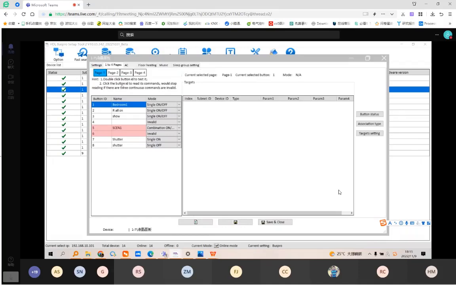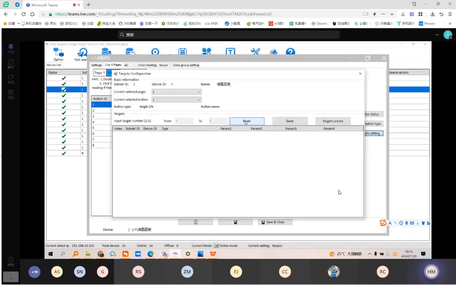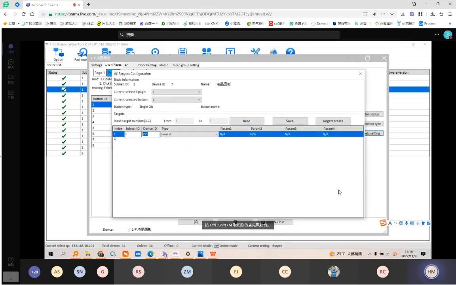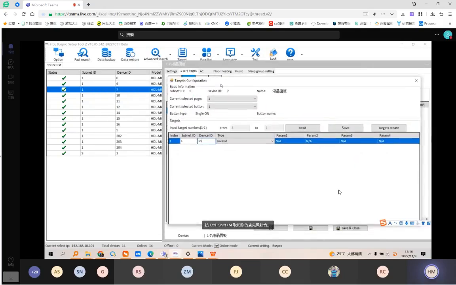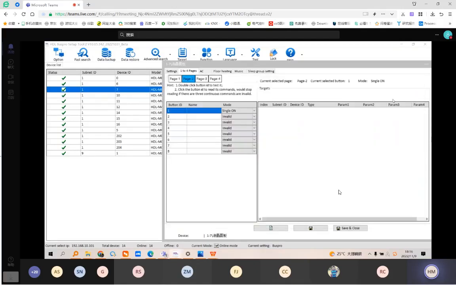Then just go to another page, make it valid. For example, single on, and you can make remarks. And target setting, read. Then as I set the UV switch, my sensor is 1 and 14 and the UV switch. So enter the UV switch number when it's off. So it's the condition. And press save.